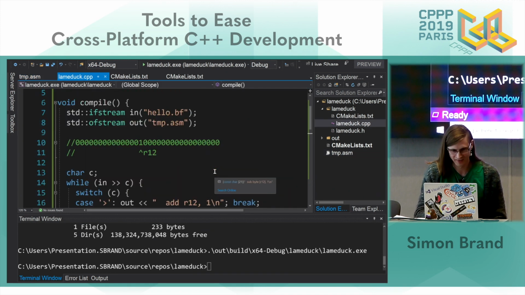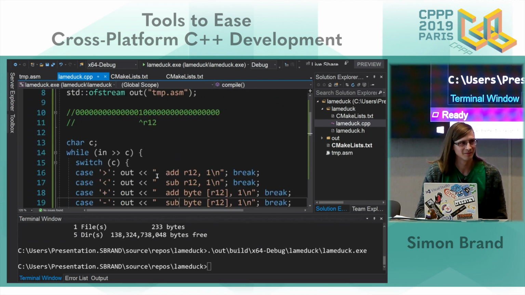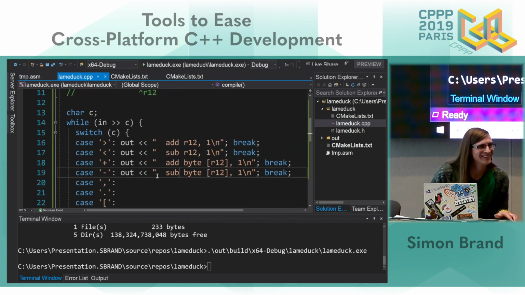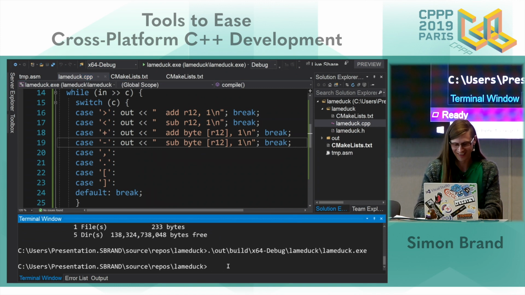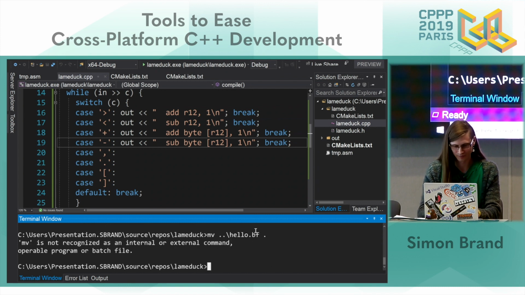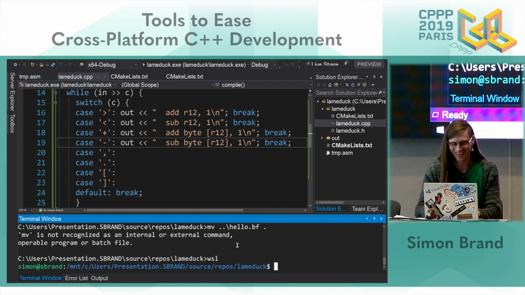Why is this empty? Yes, correct. We did not move our input file. So I have hello.bf here, ready and waiting for me, which I can just move in. Oh, move is not, I don't know how to command line shell at all.